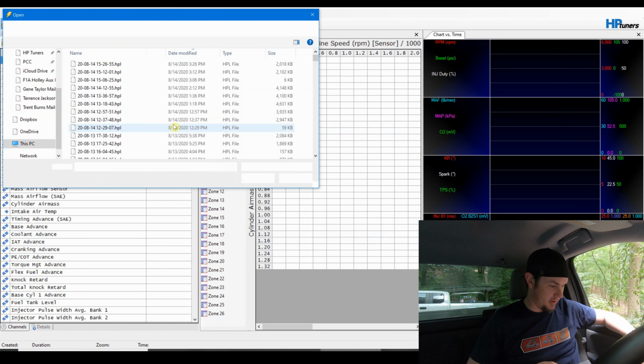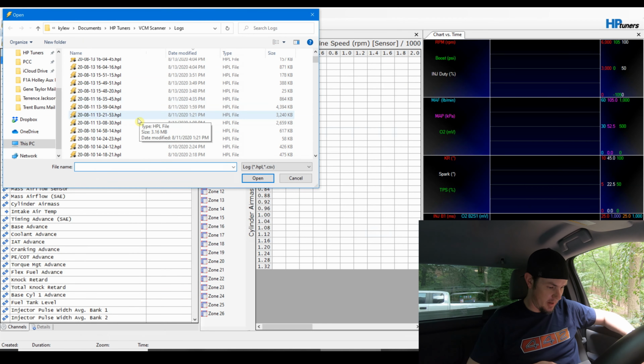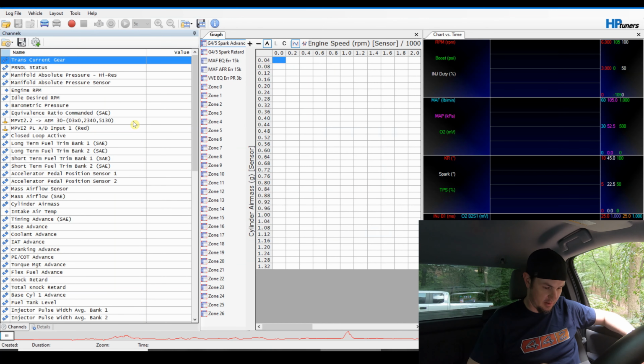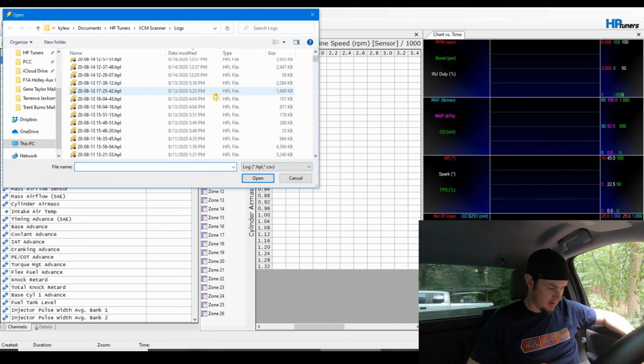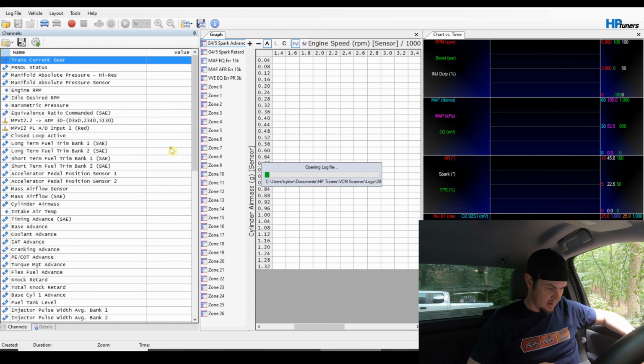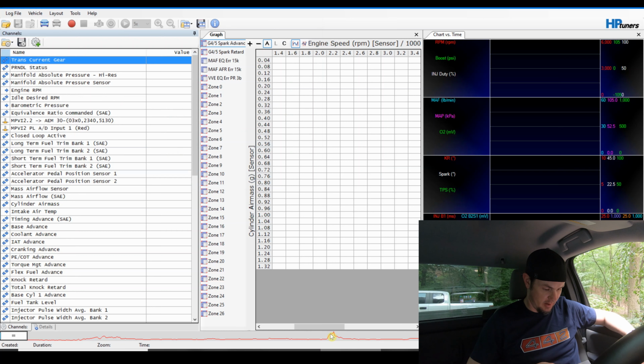Let me open up an older log from about, it was from the 11th. Let's see what our boost curve looks like here. And that's still not a good one. Probably still had some belt slip there. Let's go back. Try the 8th. Here we go. This one.